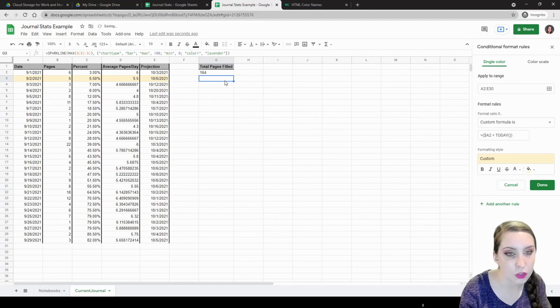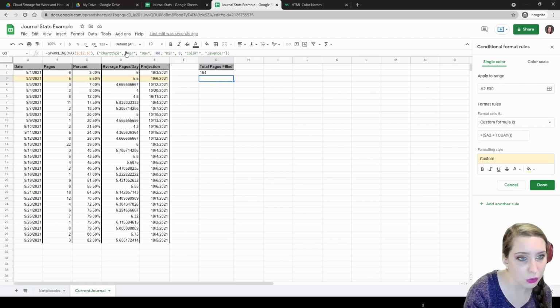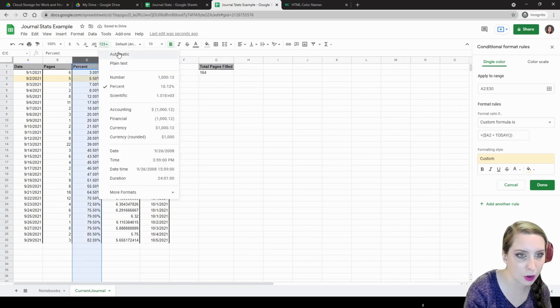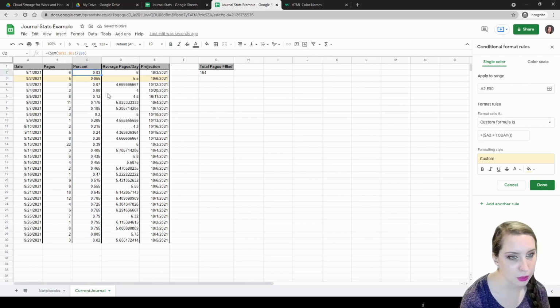Okay, so why is this so small? Because we're 82% full. Why does it look teeny tiny? Well, the reason is how Google Sheets thinks about percents. Do you remember when this wasn't a percent? Let's change this back to automatic. Look, it's a decimal. It's a number between 0 and 1, not 0 and 100.